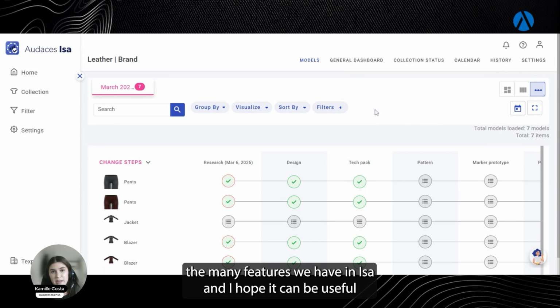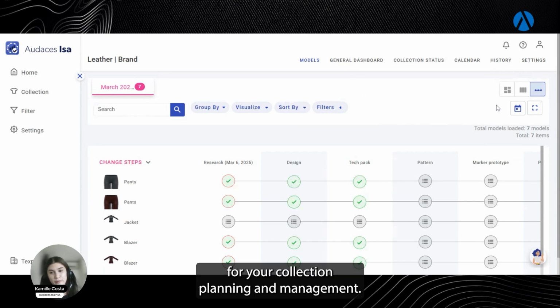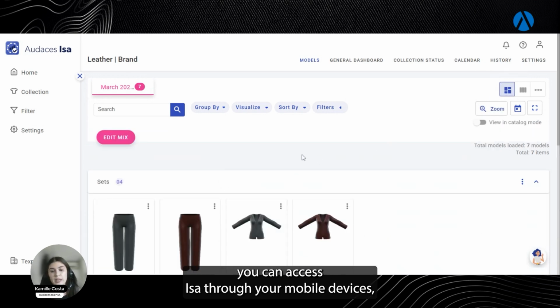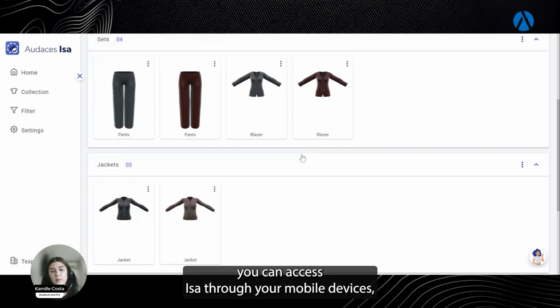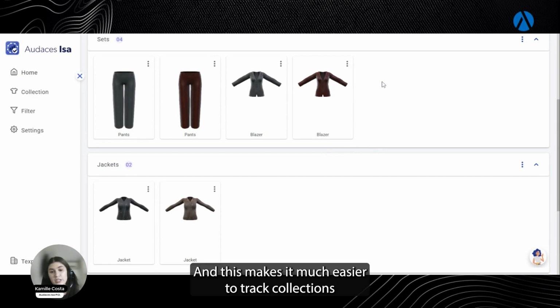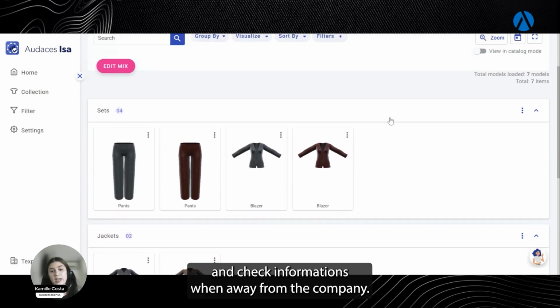These are some of the many features we have in ISA, and I hope it can be useful for your collection planning and management. Another important thing to tell is that you can access ISA through your mobile devices, through the browser on your phone or your tablet, and this makes it much easier to track collections and check information when away from the company.